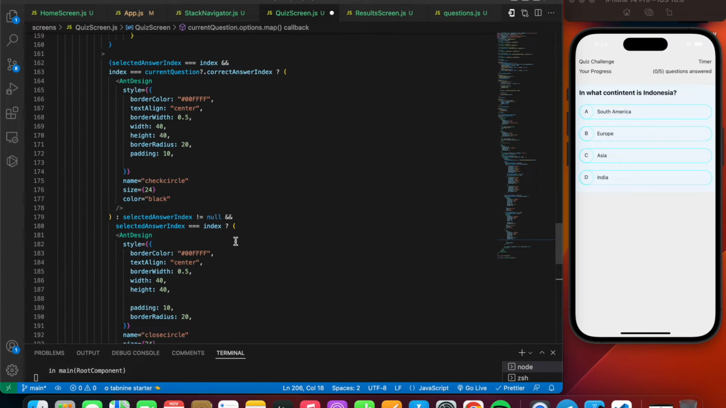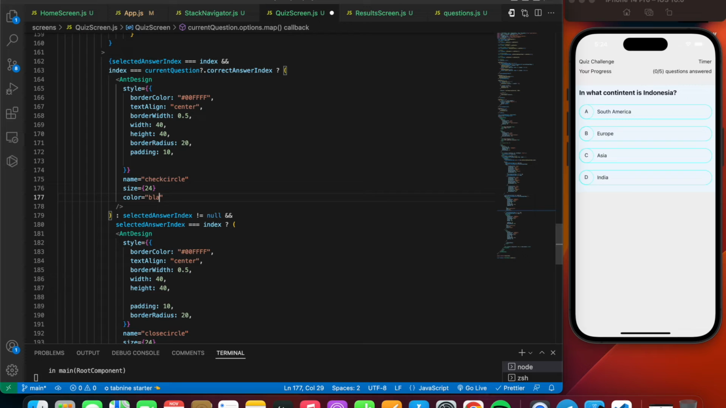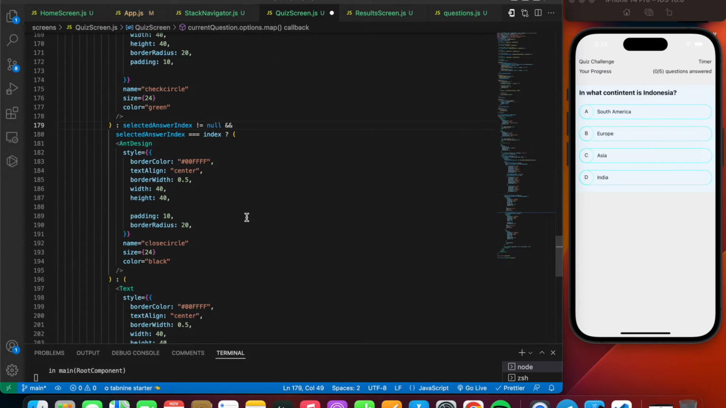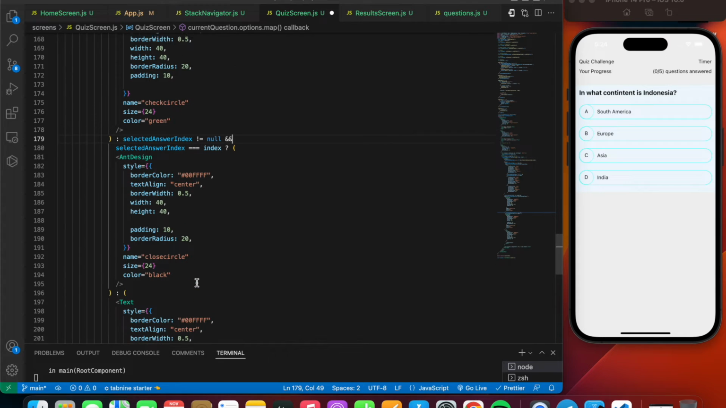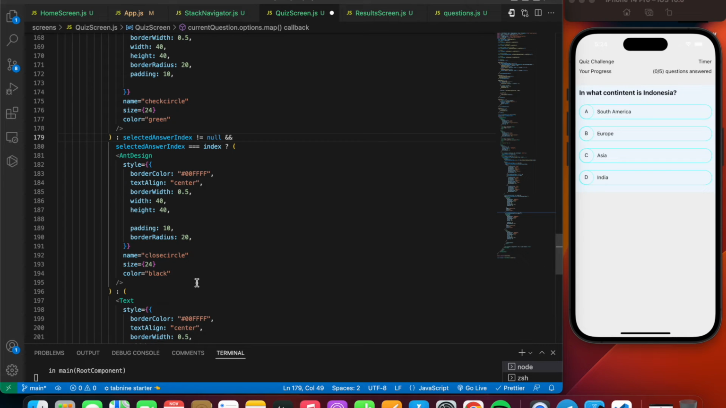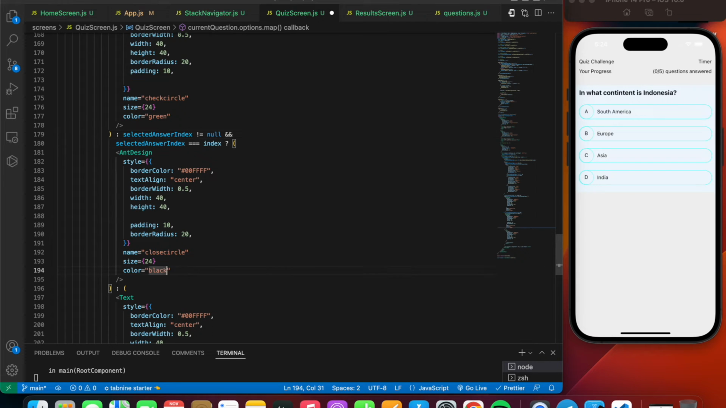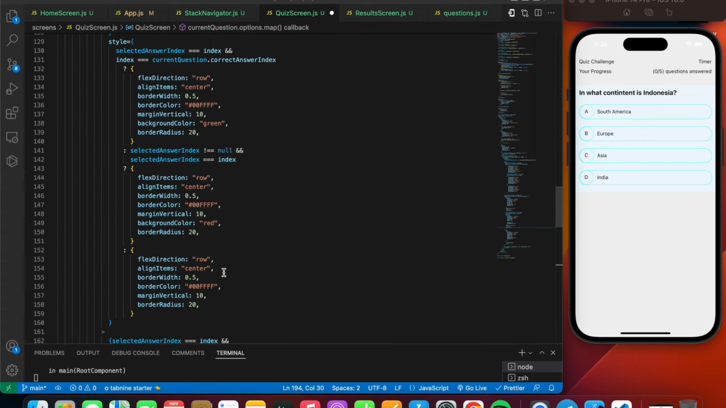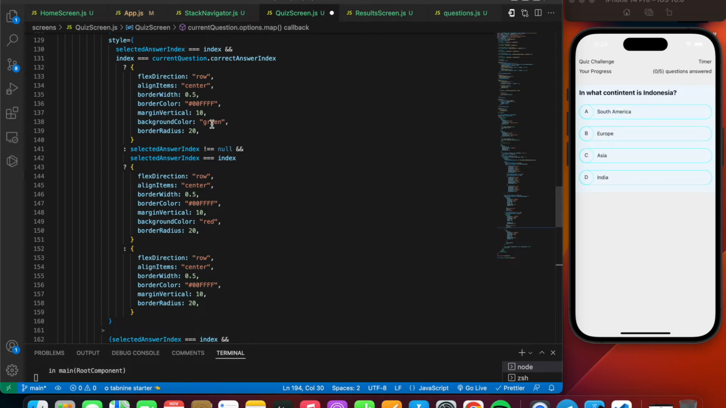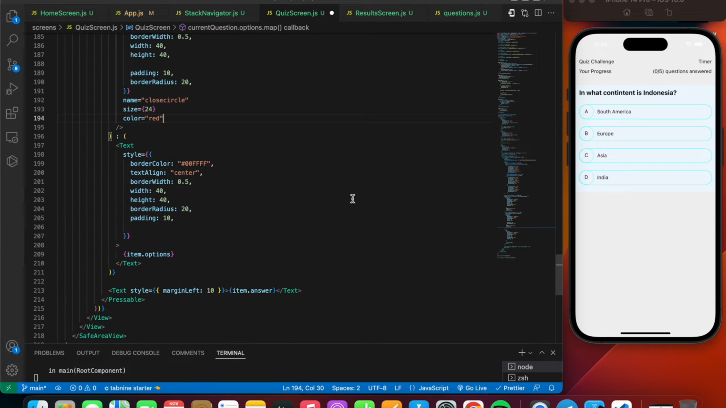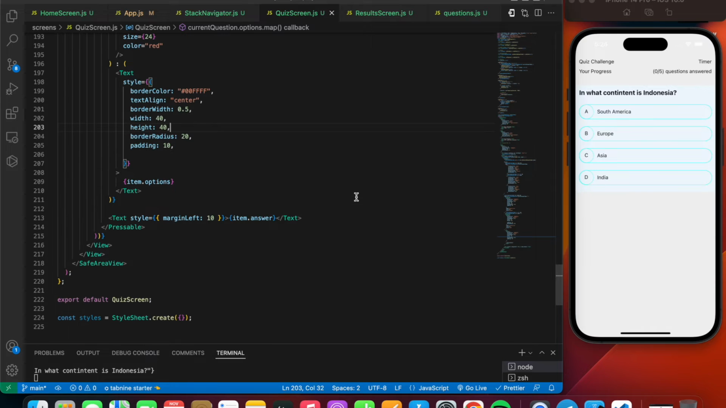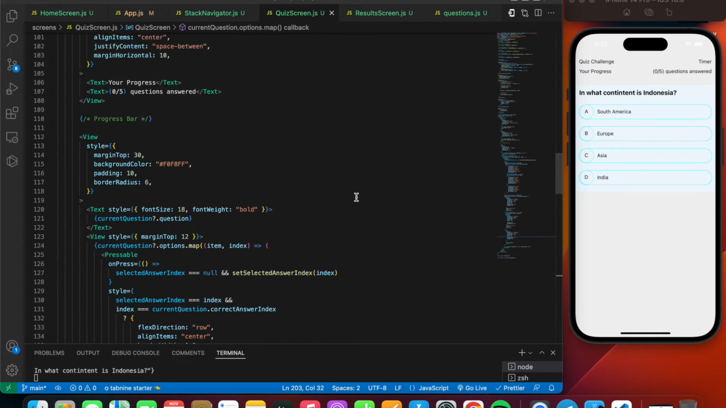Okay, so I think the color should be, if it is correct, it should be green, and if it's wrong, it's going to be red, I guess, right? Where is the color? Yeah, this one. I think we have given the same color to the parent as well, that is green and red. Yeah, I think that's it about the quiz screen design. Okay, let's see if it is exactly working or not.